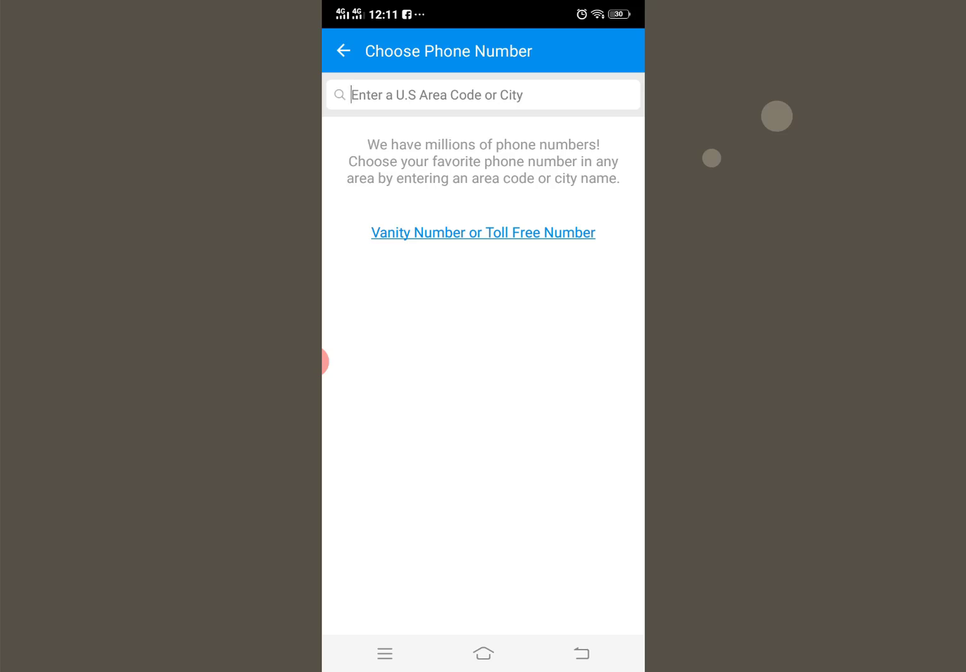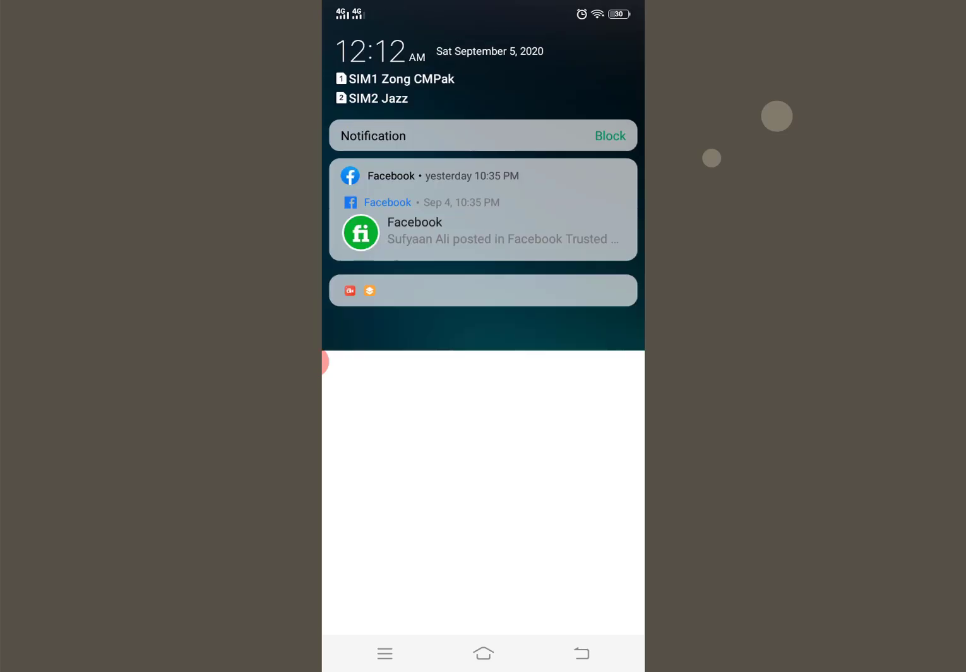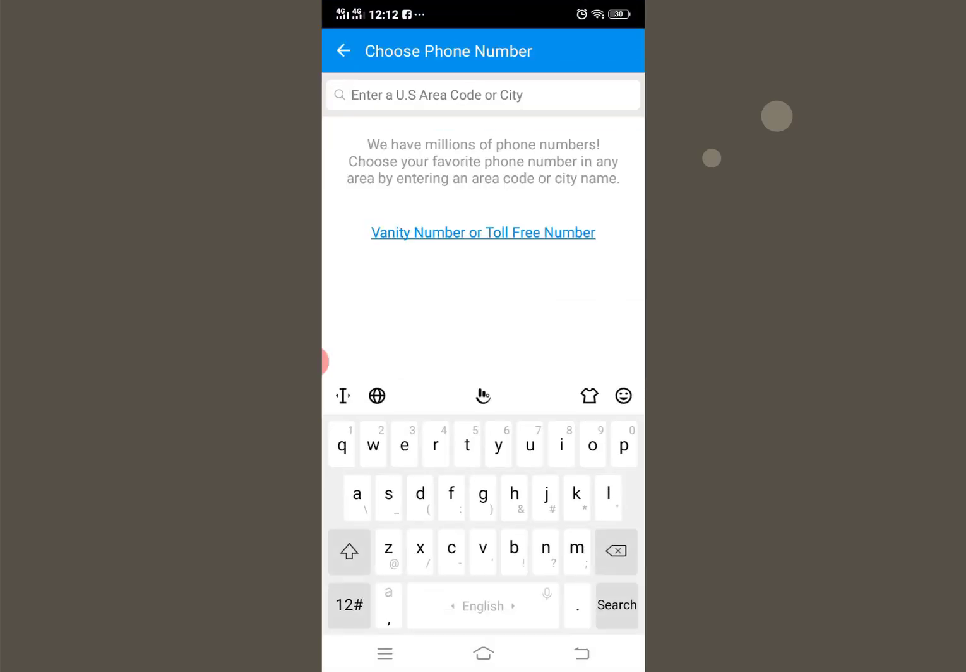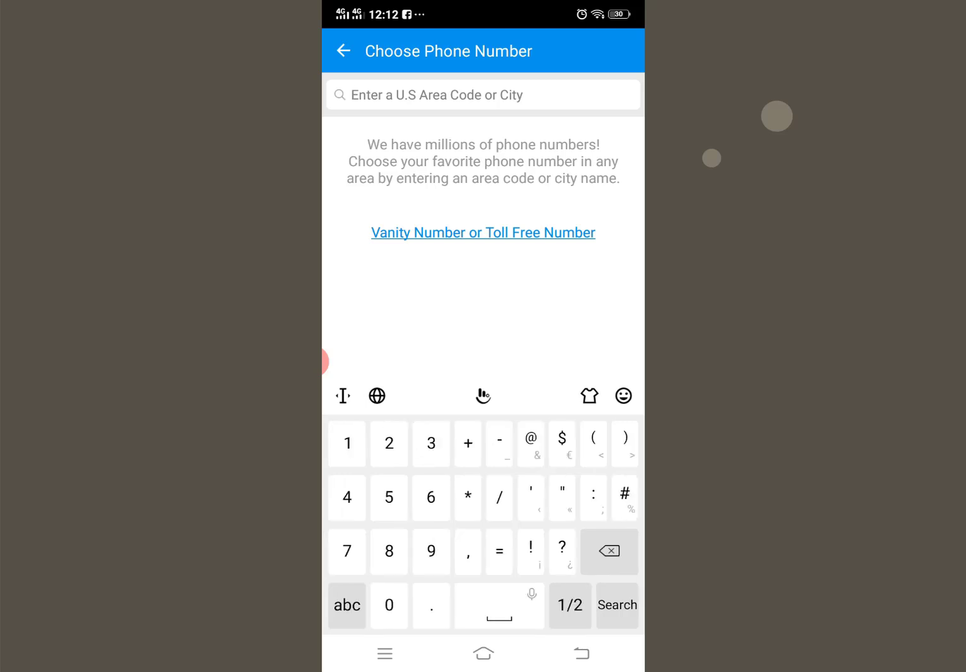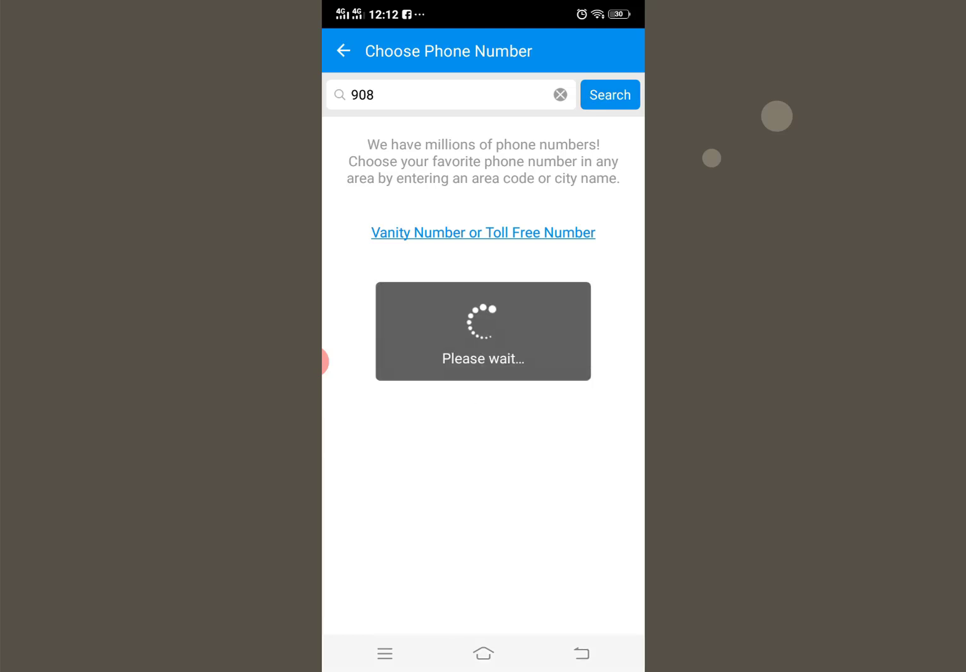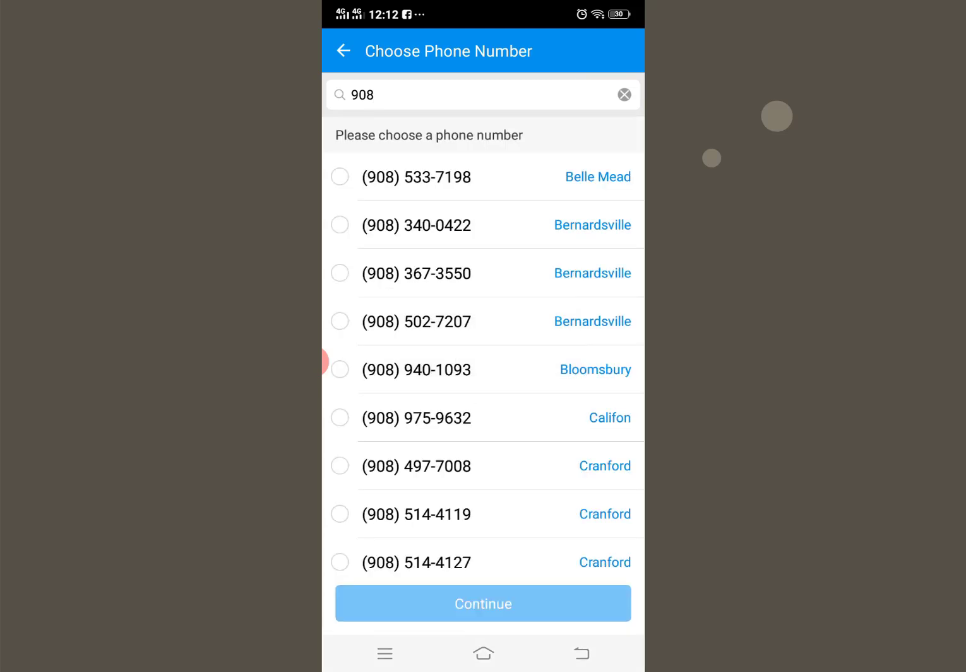So here as you can see the new page has opened. So just write the code of which state number or city number you want. So here I will write the same number as Text Now, 908. Pick any number. There are 90% of numbers available for WhatsApp. Not every number, but 90% are available. So I didn't check. I will just click on any number and then click the continue button.